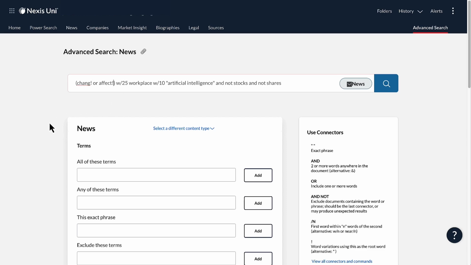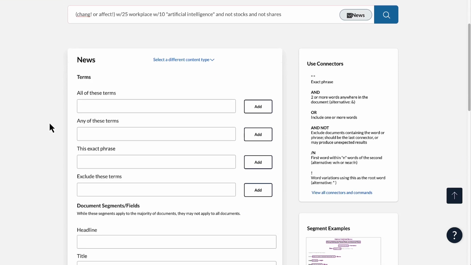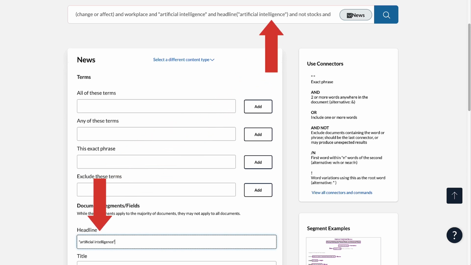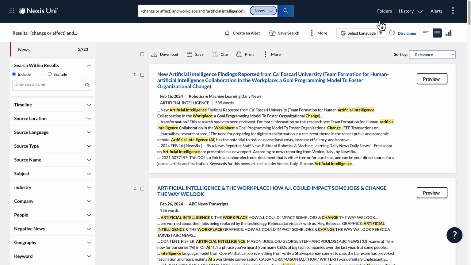Document segments is another Boolean search technique that narrows results to terms found in specific segments of a document, like the headline of a news article. As terms are entered into the segment boxes, they are automatically added to the search box above. The results show the highlighted terms used in the search.